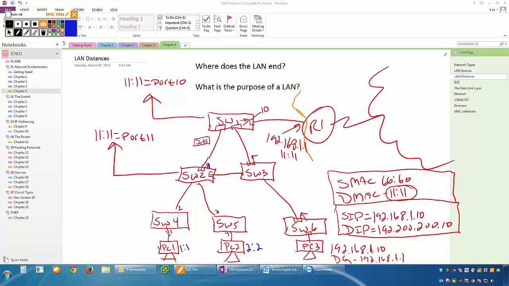So PC1 is going to send data out. This switch is going to say, okay, I'm going to look at the source MAC address and put it in my table. So MAC address of 1:1 equals port 1. And that's in this switch's database, in its MAC address table.